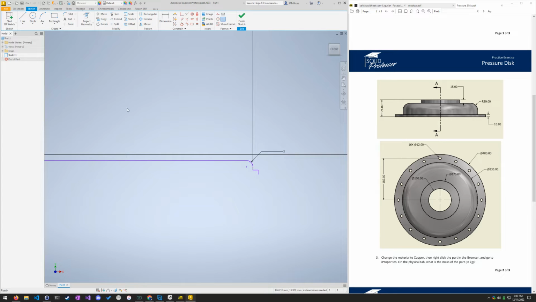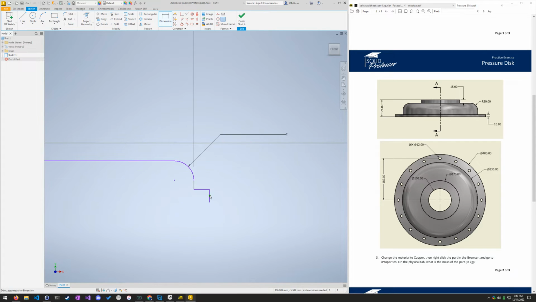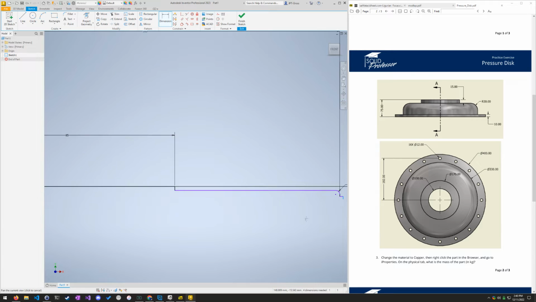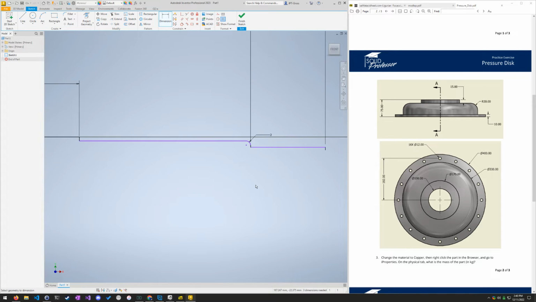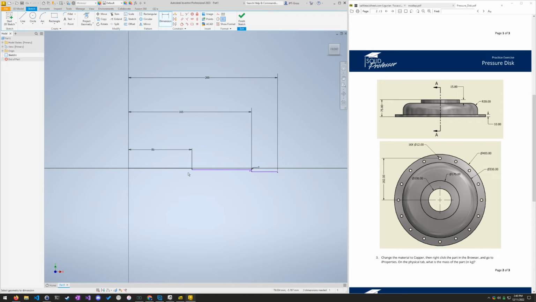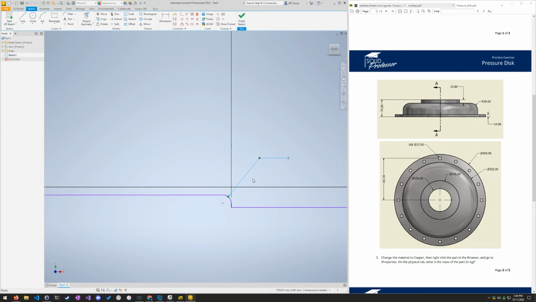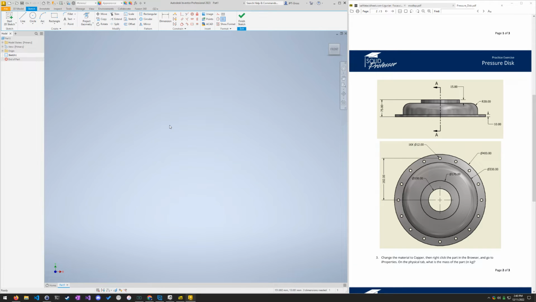And then last but not least, the entire diameter of this disc is 400. So from this line to the origin, 400 divided by 2, which of course is 200. But remember, always better to actually let Fusion do the math. You always put in the numbers you see on a drawing.